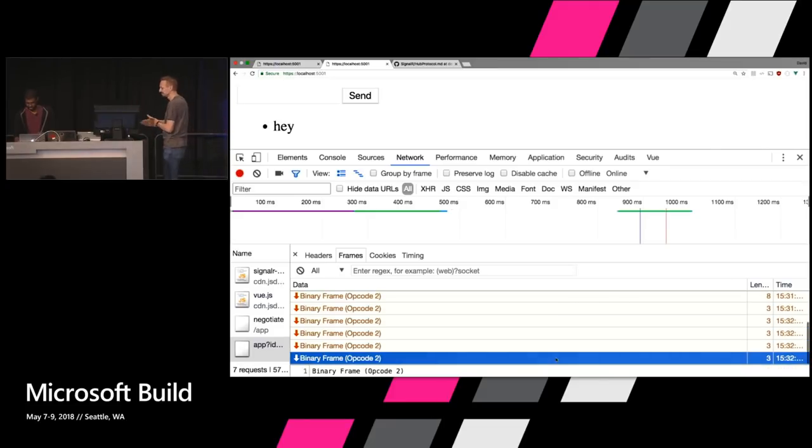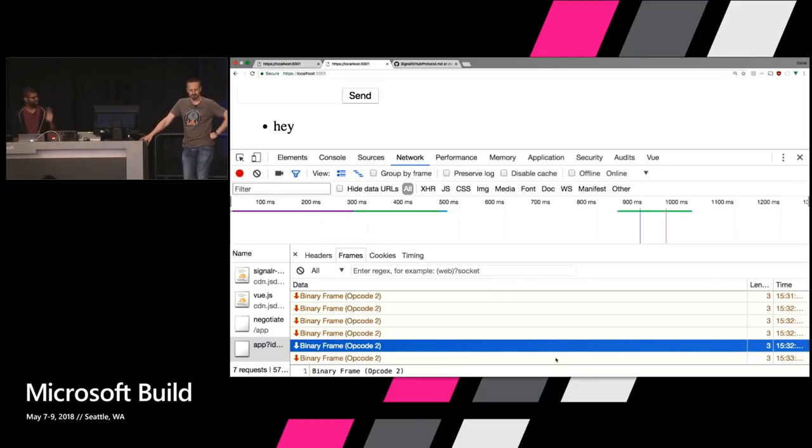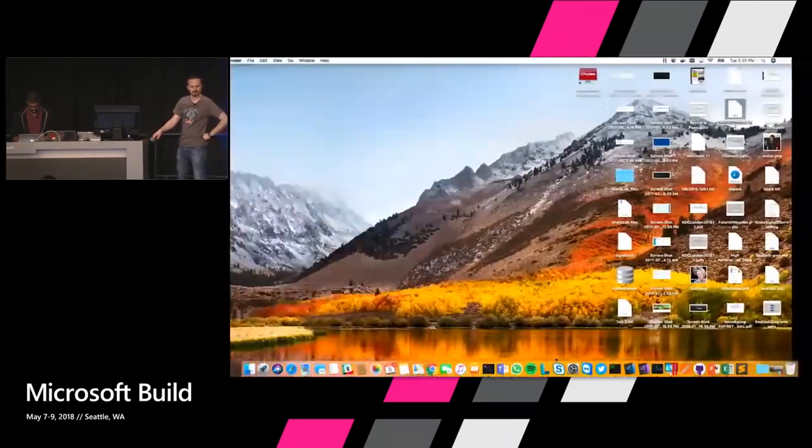All right, moving on. The 3s that are showing up here in the framing are pings from server to client. That's to keep the connection alive in case you're behind a proxy or behind a bad network. If you unplug your cable, you're offline. Cool.